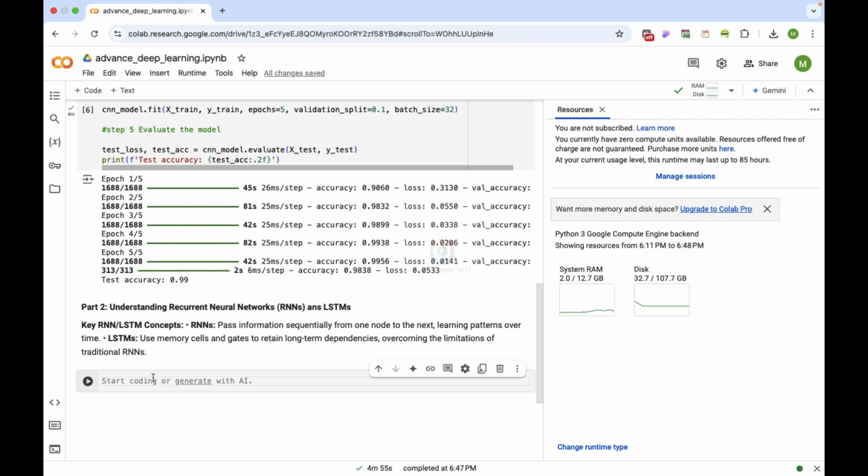So first we need to import our libraries. So from tensorflow.keras.models import Sequential. Now the second one is from tensorflow.keras.layers import LSTM and Dense. Now import numpy as np.